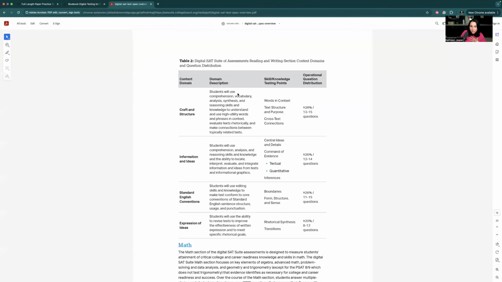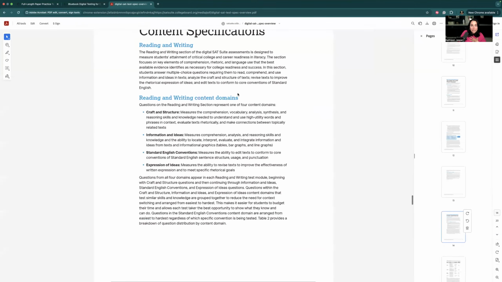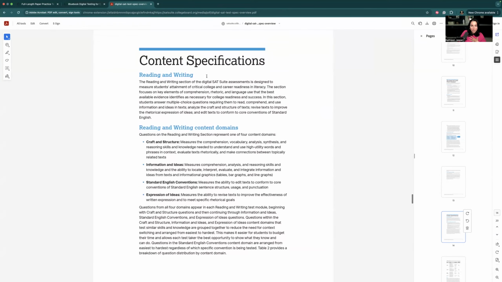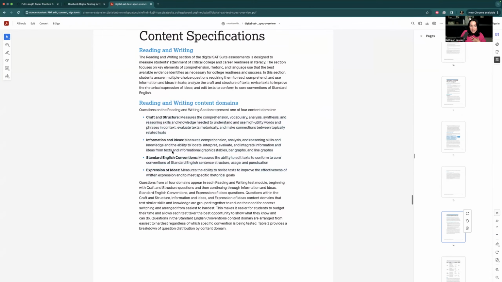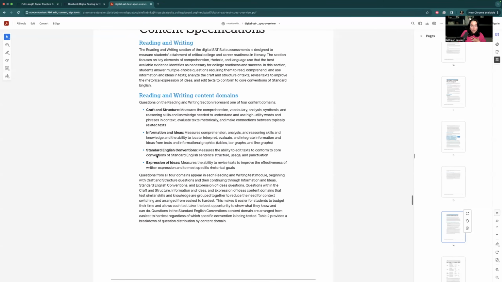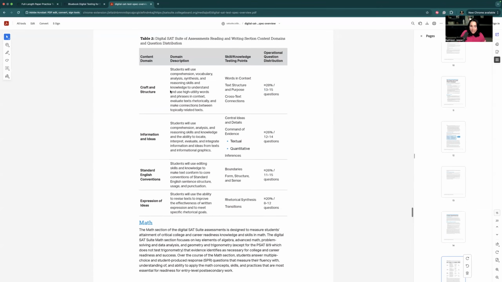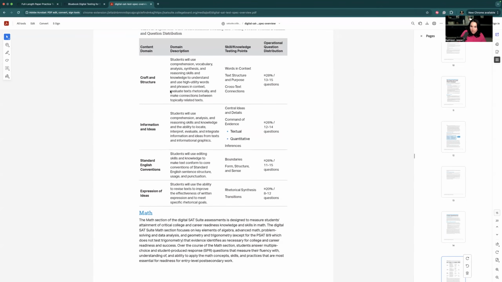I have it on my computer saved, and you can see that it breaks down the content specifications of the exam. You can see that the reading and writing has 4 main content categories: craft and structure, information and ideas, standard English conventions. And you can go down and even have a look at how many questions approximately in each section. This will help you prepare for the test. When you know the structure and the types of questions that are going to come, you're better prepared to think like a test maker, be efficient, strategic, and get the score you want on the exam.